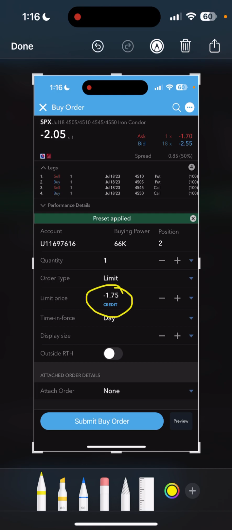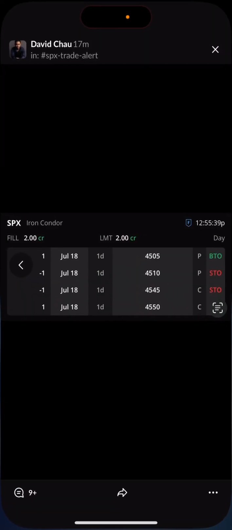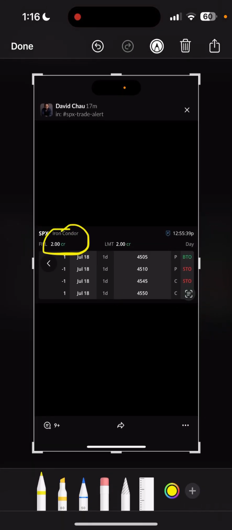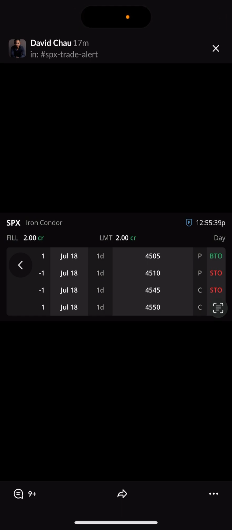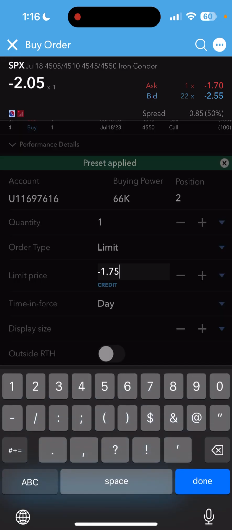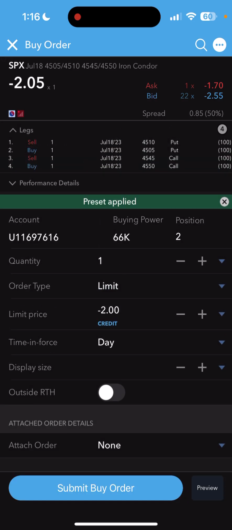The limit price is what we fill for. And because my trade alert filled for 2.00, you would want to match that, right? And the thing is that sometimes there's a lot of people trying to fill these strikes, and sometimes you might not be able to get it for 2.00. And I'll show you an example of how you can fill your trades.